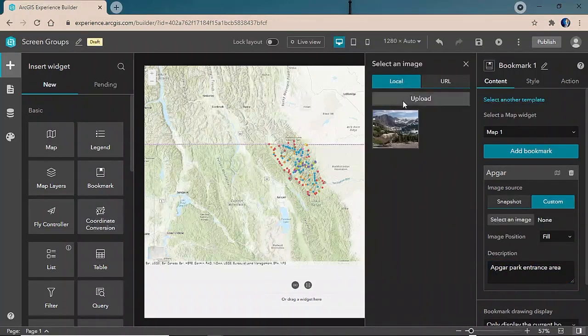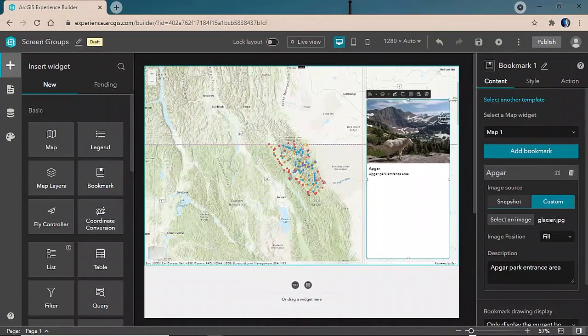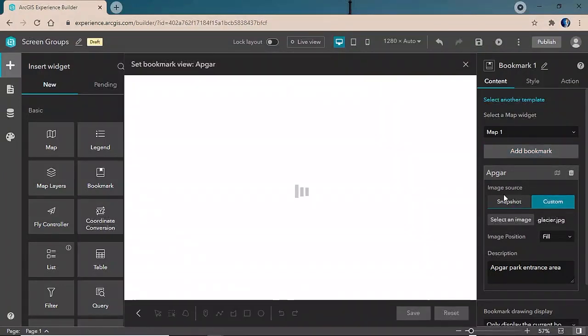Then we'll go ahead and select an image. In this case, we'll just use a custom image that we'll upload as our bookmark. Now for the same bookmark tab, we're going to go ahead and actually add a second bookmark.